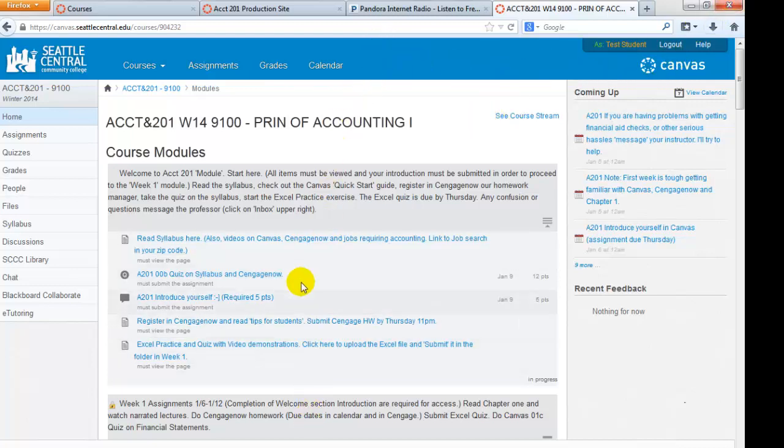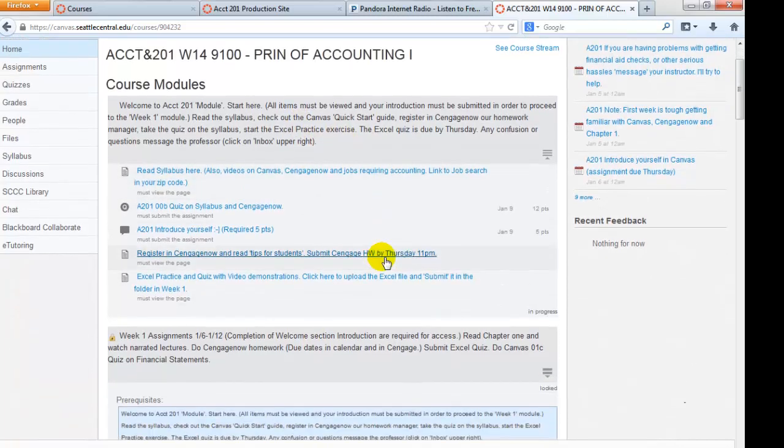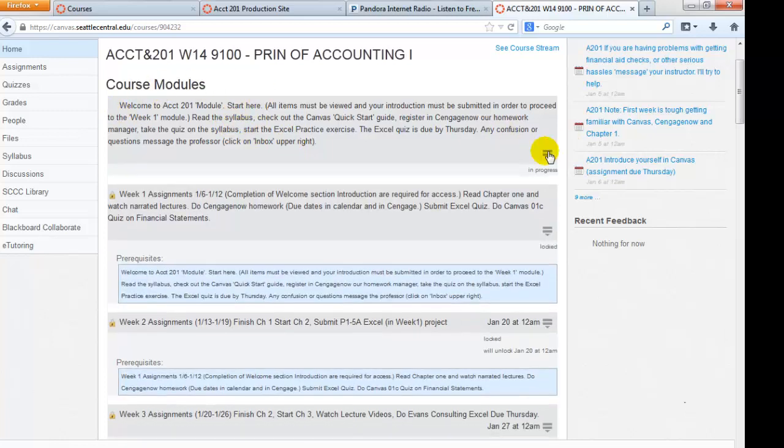In the center here, we have our weekly modules. Each week is broken down, has its own module. I have a heading for the module, so you can collapse it so all you see is the headings for each week. Tells you what is being done.